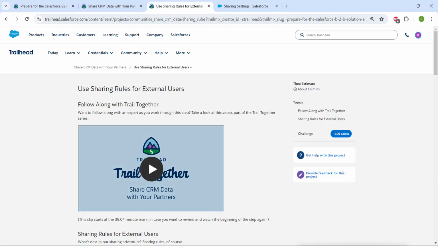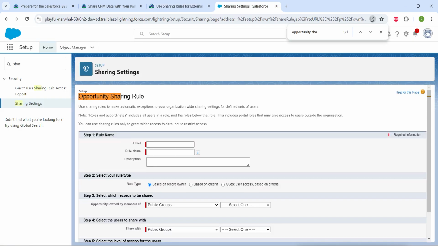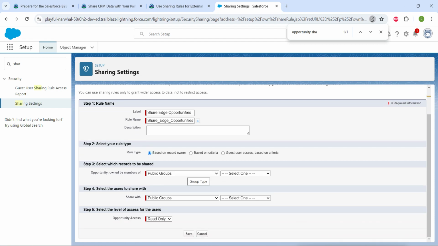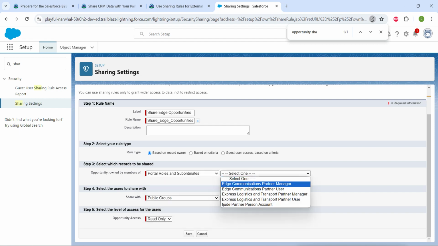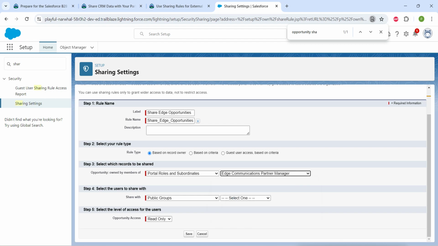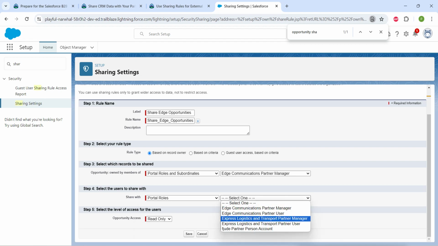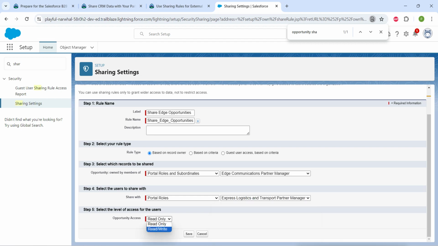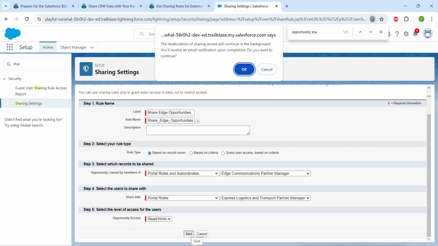and now let's copy your label. It is given right over here, so just copy this and paste it over here, and rule name will be auto populated. Make sure you are choosing based on record owner, and for this we are just gonna select portal roles and subordinates, followed by add communication partner manager, and now choose portal roles followed by express logistic and transport partner manager, and for access give it as read and write. Once it is done, click on save followed by OK.